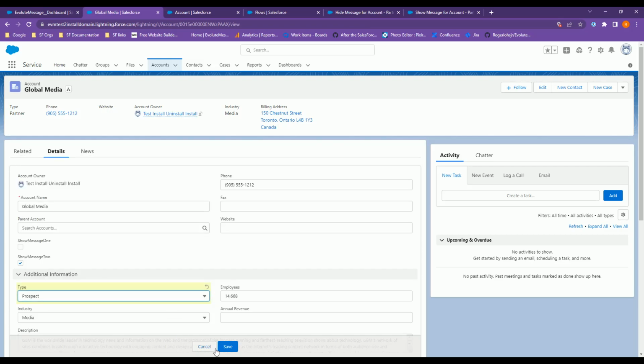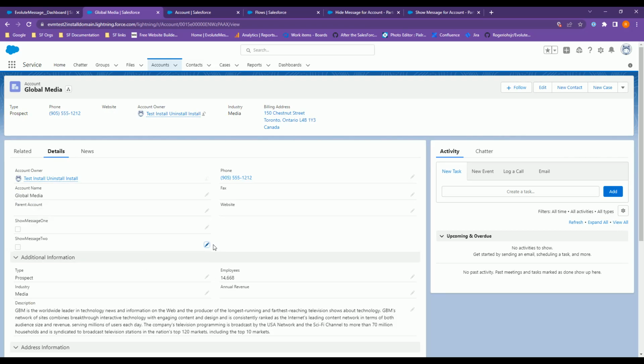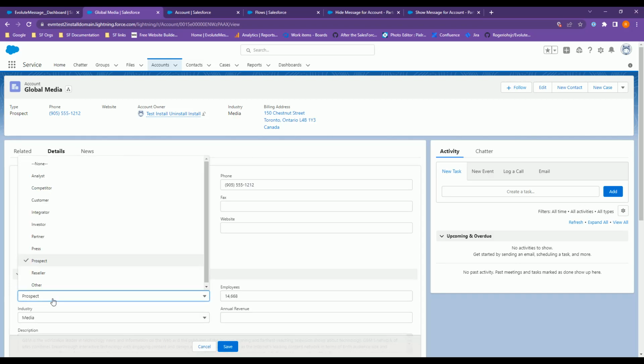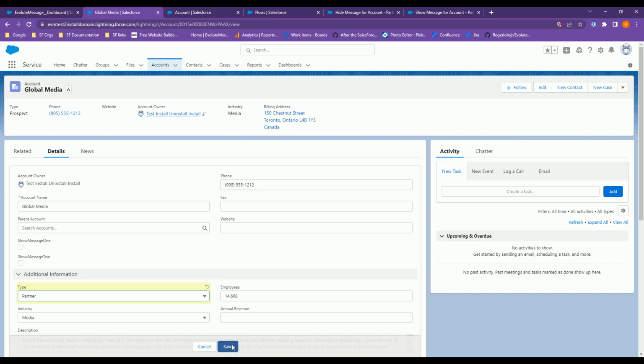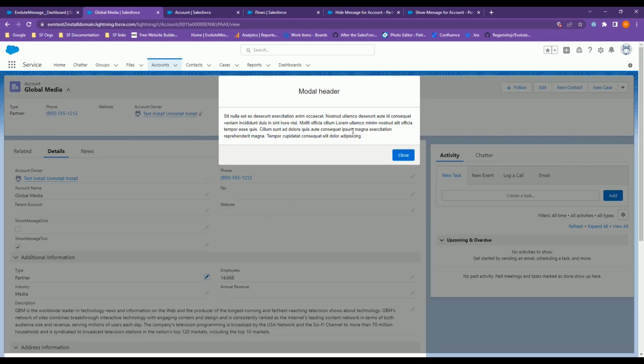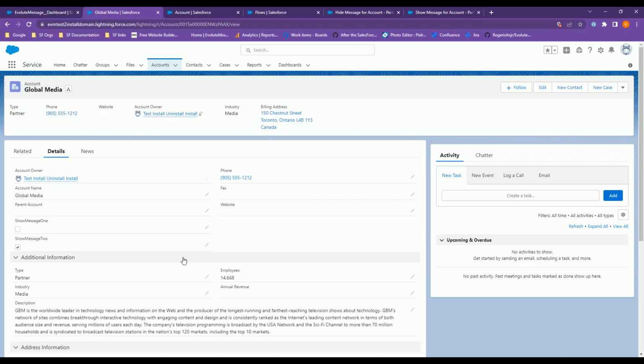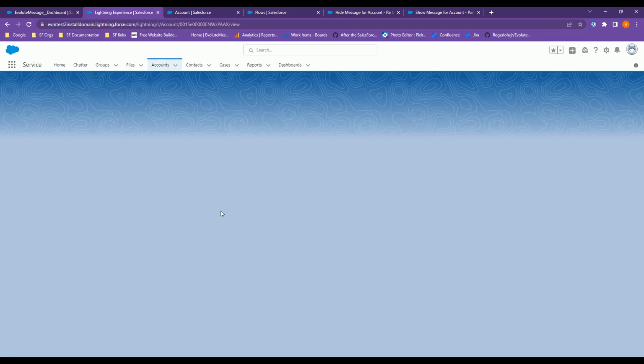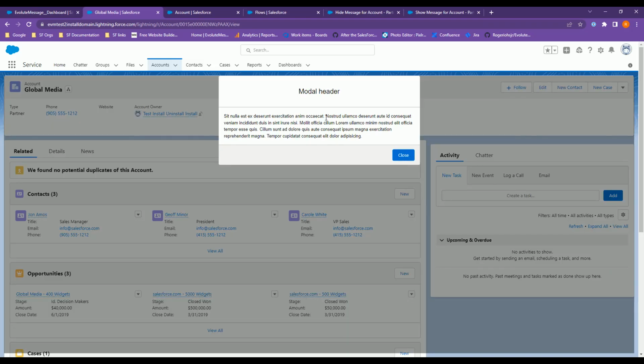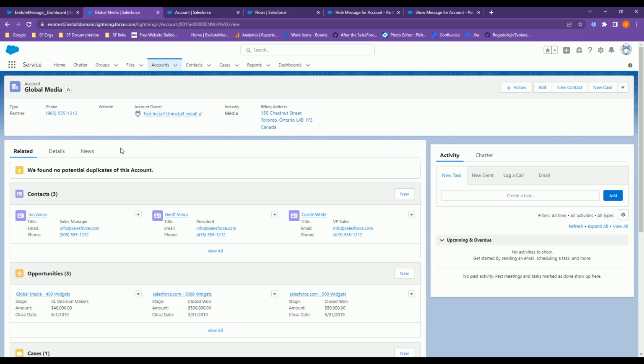I'm gonna change the prospect again. I should not see any message. I'm not seeing any message anywhere. If I go here and I change to partner, I should see a pop-up message only, and here it is. If I close, and then if I reload the page again, I'm gonna see that pop-up message again, because the logic is to show every time.